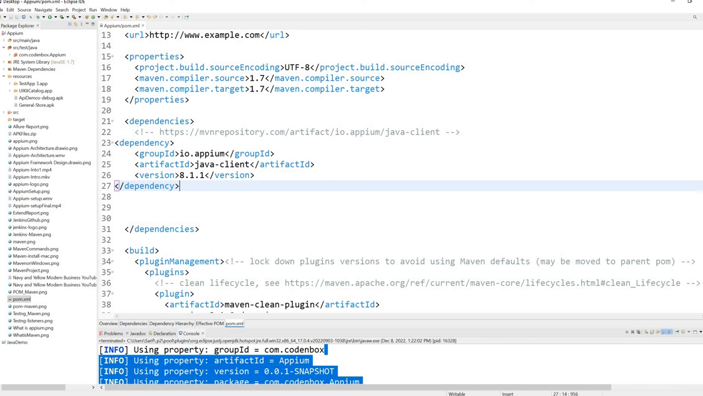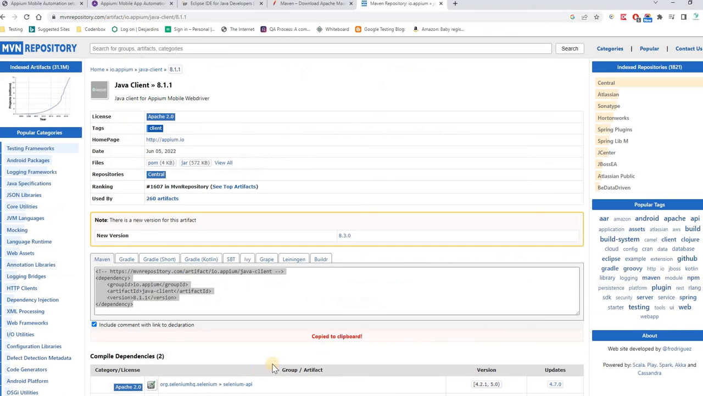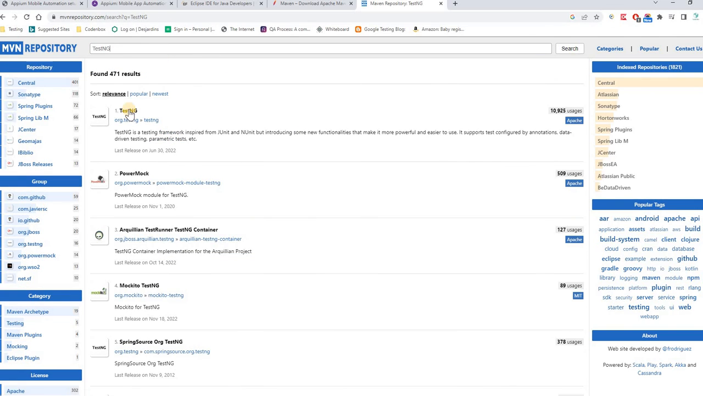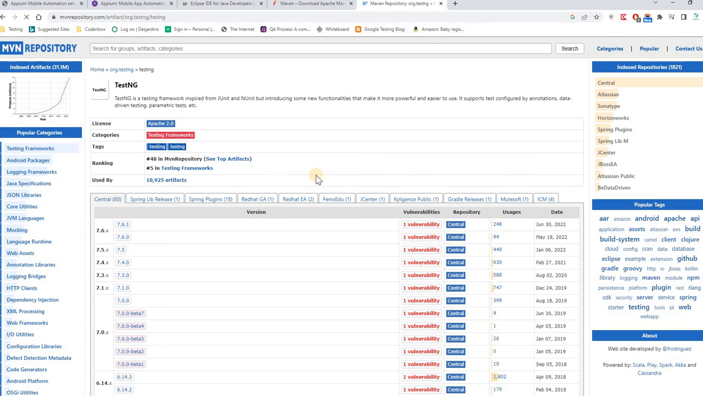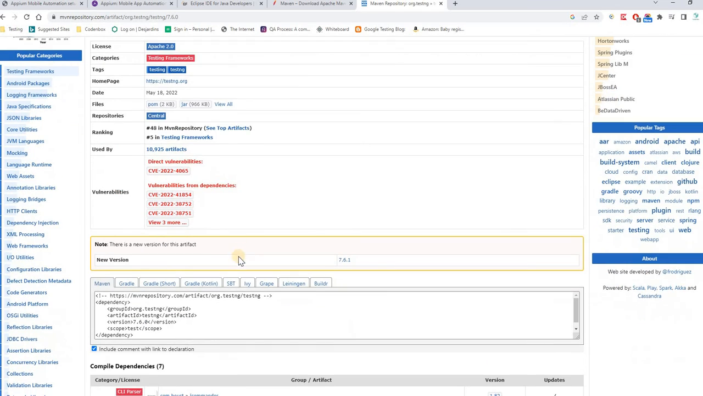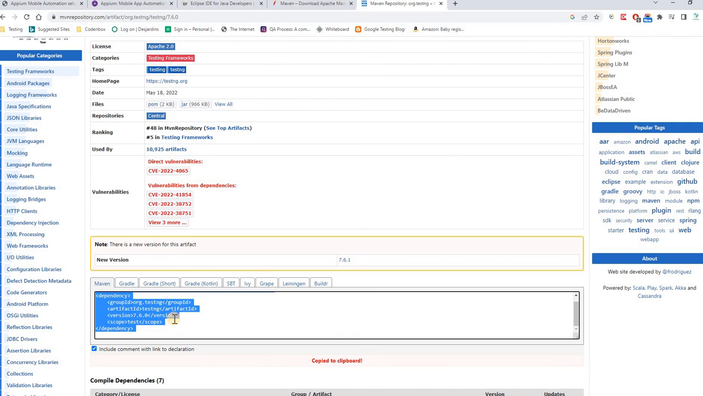And the second dependency we need, let's go back over there, is called TestNG. You can just type TestNG, hit enter. So TestNG, here let's go to, I would say, an updated version, 7.6.1, whatever you think is fine. And here is the related dependency code.